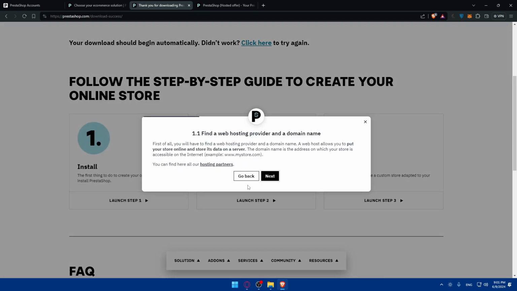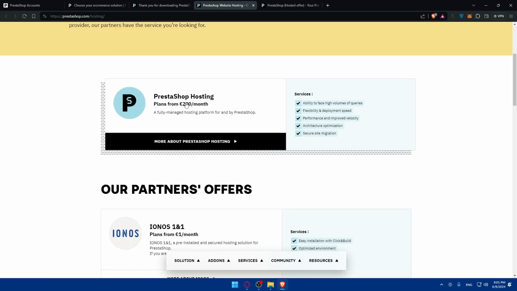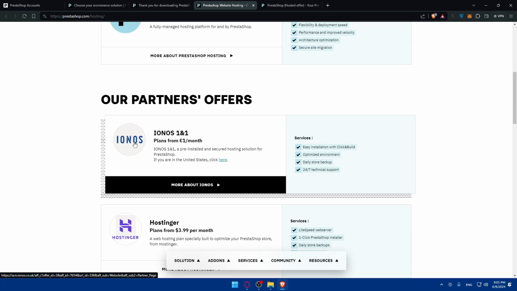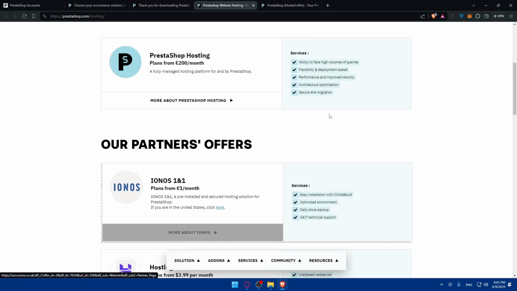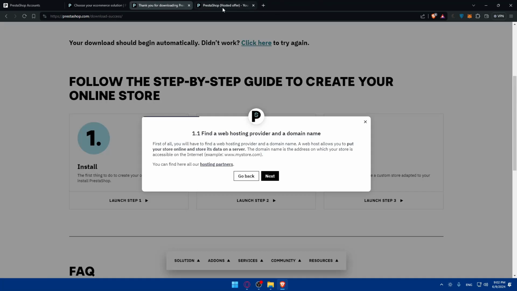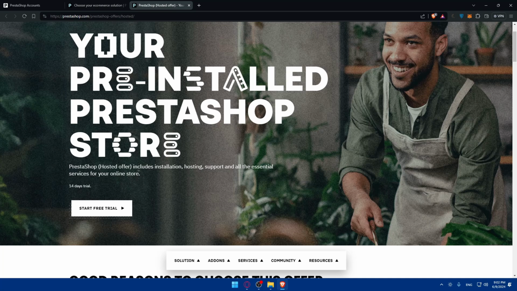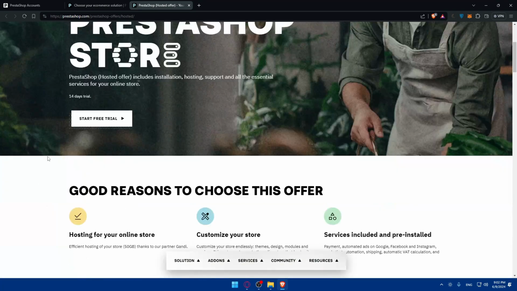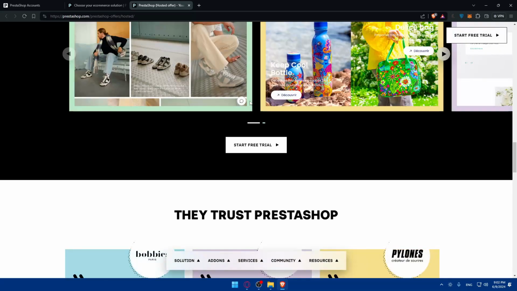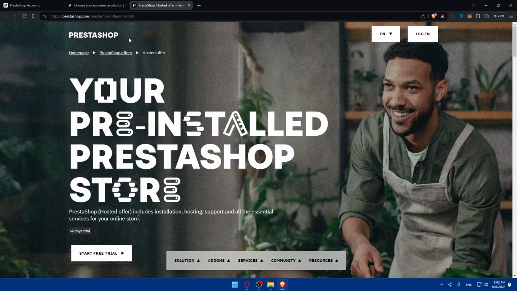As you can see, you'll need to get a hosting provider. They show you here a list of their hosting partners, like this one, Prestashop Hosting, or this one, or Hostinger. Each of them comes with its own services and price. So depending on whatever you want, you can get that. If you want the other plan, as an example, the hosted plan, you have yourself on this page. Here you'll be able to start your free trial, which is 14 days. If you like it, you can keep with it. If you don't, you can simply go with the free one, but you still have to get your hosting provider. If you don't want to pay anything, you can simply host it on your local PC.